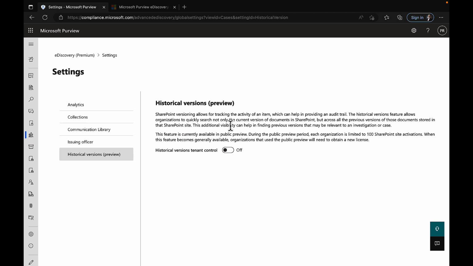This feature is currently in public preview, and during that period, this is an important thing to be aware of: each organization is limited to 100 SharePoint site activations. But when the feature becomes GA, general availability, organizations that have used this public preview will need to obtain a new license. So be very careful with this one. Just be aware that there are some caveats to that at the moment.